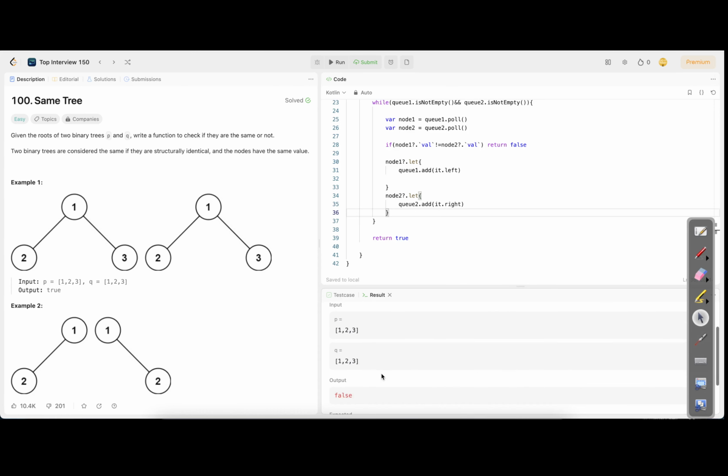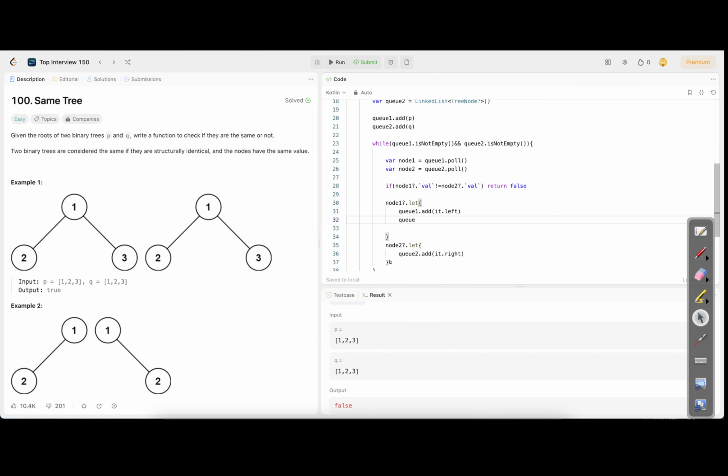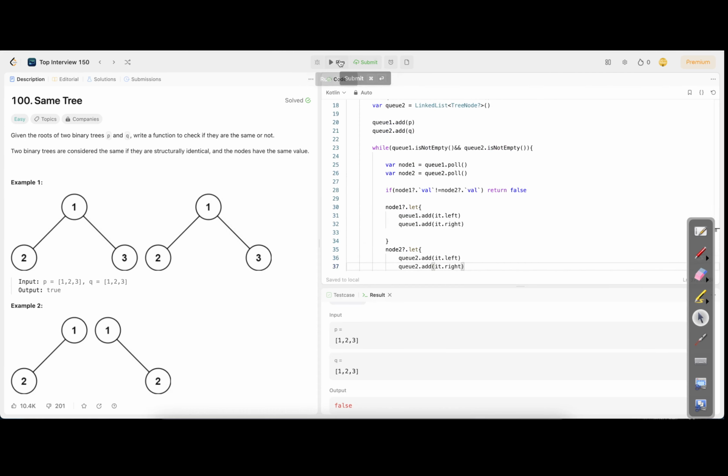So it's saying something is wrong in the code. Okay, let's check it. What is the mistake here? Oh yeah, we need to add left and right also, correct. So we need to add it dot right also, and here also q2 dot add it dot left. This is left and this is going to be right. Okay, now run the code. Let's see.